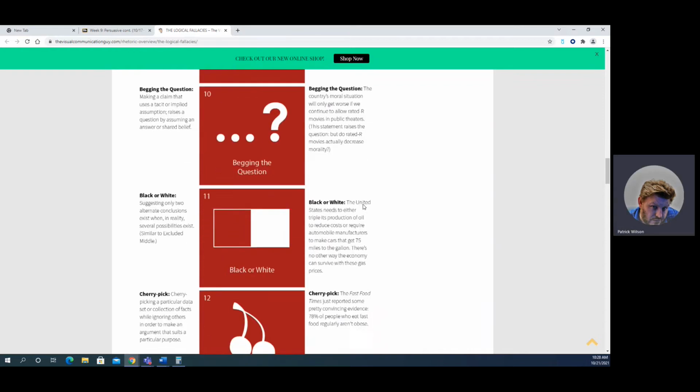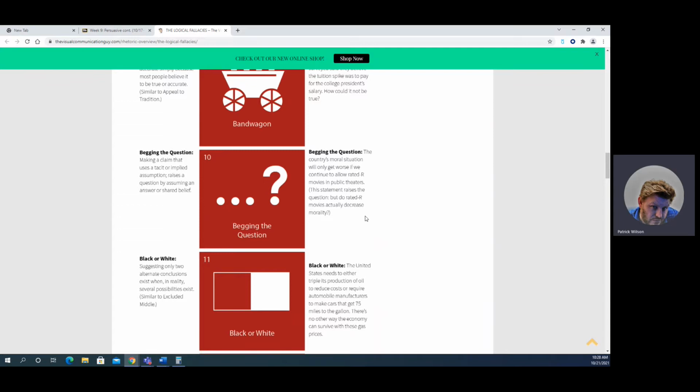One of the more common ones that we see a lot is begging the question. It says making a claim that uses tacit or implied assumptions raises a question by assuming an answer or shared belief. To give you an example, it says the country's moral situation will only get worse if we continue to allow R-rated movies in public theaters. This statement raises the question, but do R-rated movies actually decrease morality?